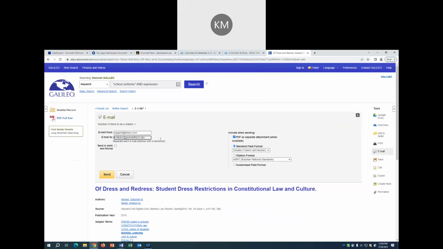but before you hit send, move over to the right-hand side, select this citation format option, select that drop-down box, and select MLA 9th edition, and then hit send. So not only will you receive a link to the full text of this source as an email in your inbox, but you will also receive the auto-generated MLA citation as well.